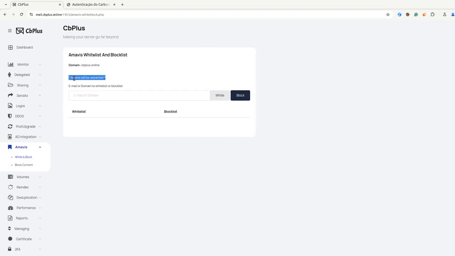Have in mind that Amavis will be restarted every time you touch this, and it may take some time to do it. So let's say you want to block everything that comes from test.com.br. Just put the domain over here and click on block. It's going to do the setup and restart Amavis, and this may take a while, especially depending on the hardware you have in your server.